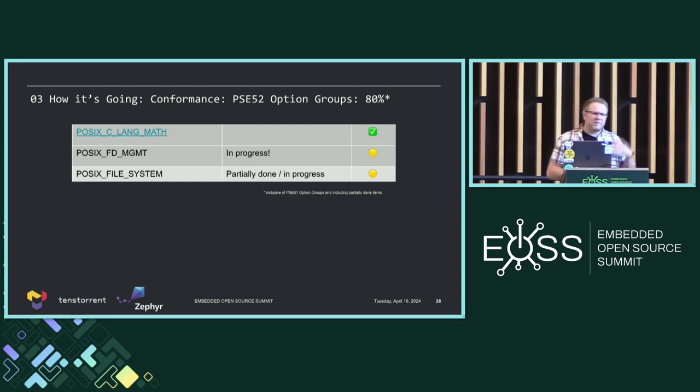FD management, which is another thing like duplication of file descriptors and that sort of thing, getting the offset, that's in progress. So we've had recently one developer come in and start submitting PRs.